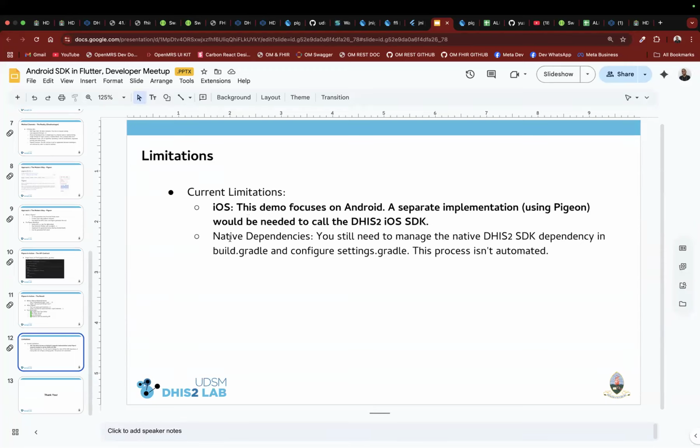And then another thing is native dependencies. You still need to manage the native DHIS2 SDK dependency in build.gradle and configure settings.gradle. This process isn't automated, so you have to manage those dependencies manually. But if you want to refer on how you can do that, I think the README files in both branches explain everything in detail.